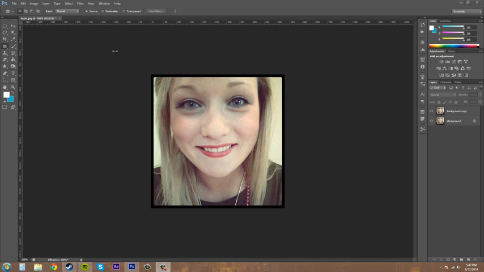So the first thing that I want to go over is called the patch tool, and you can find that over here on your toolbar. If you click and hold on this section here in the sampling tools, there's a spot healing brush. You'll see one of these icons, but you want to use the patch tool, which actually looks like a patch. And you can see that the hotkey is J to switch through these tools.